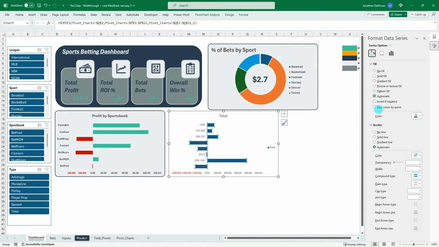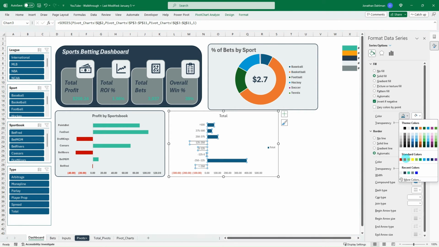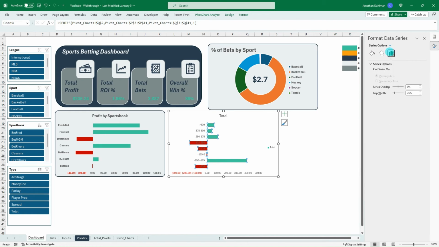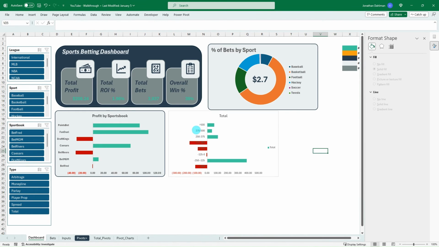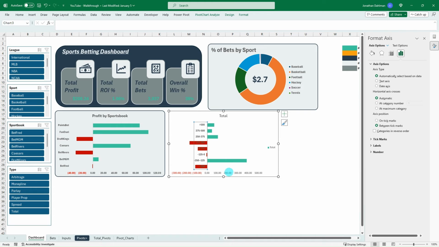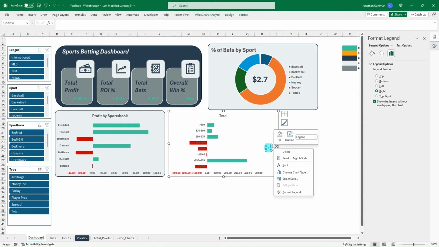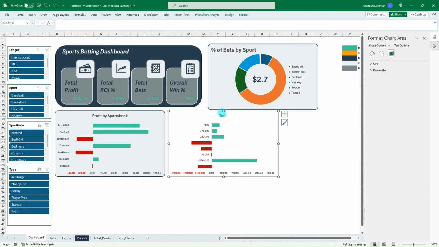Go over to our fill and line, invert if negative. We'll change our colors. It's the same mechanics as we did before. And then we will, that all looks good. Let's do some bolding here just to make that stand out. Let's get rid of this legend. Like that, the title. We can call this profit by odds.